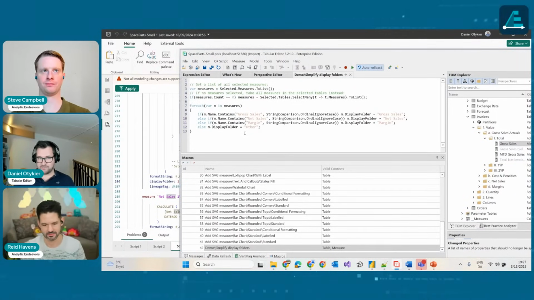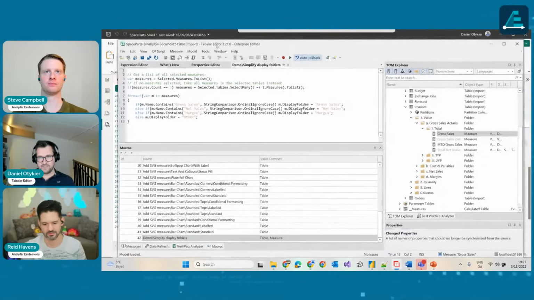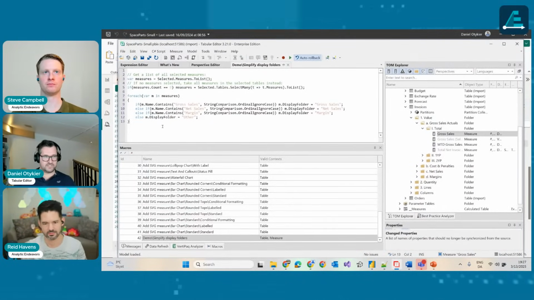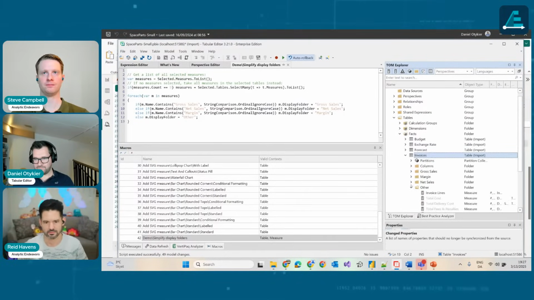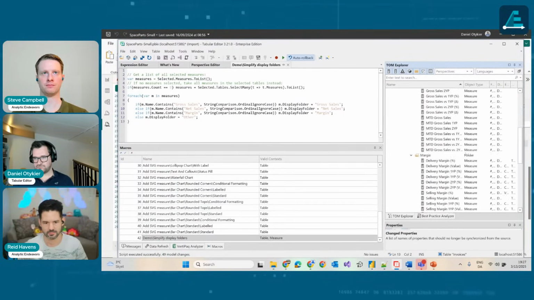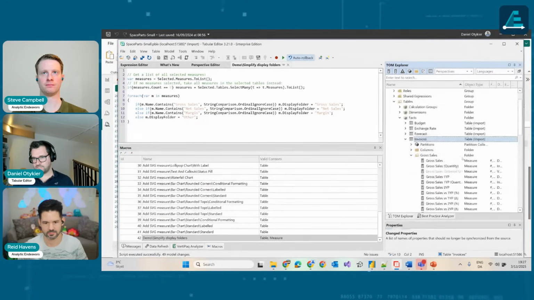Maybe you could get there, but I must admit I haven't tested Copilot for something like that. But in this case, it's just a 10-line script in Tabular Editor. So let's try to run this script on the invoices table and see what happens. And now we have this nice flat structure of display folders for all of our measures.